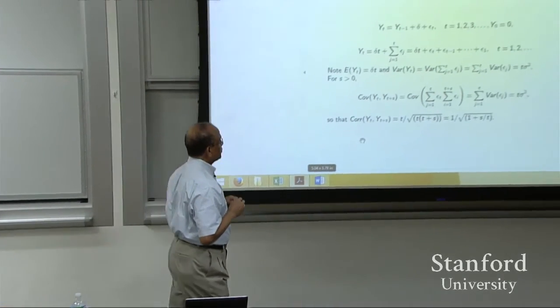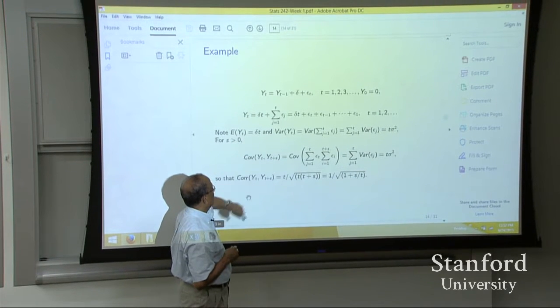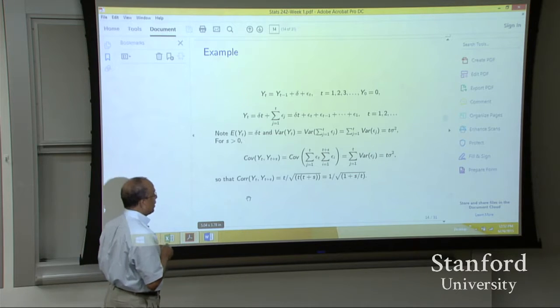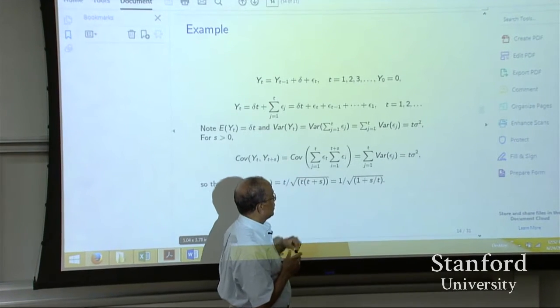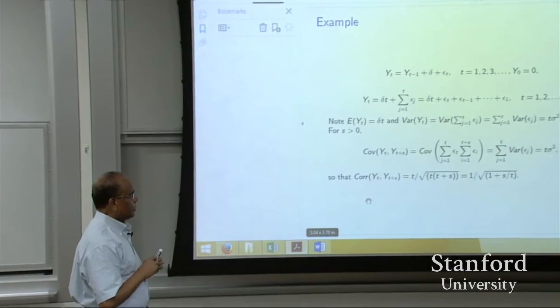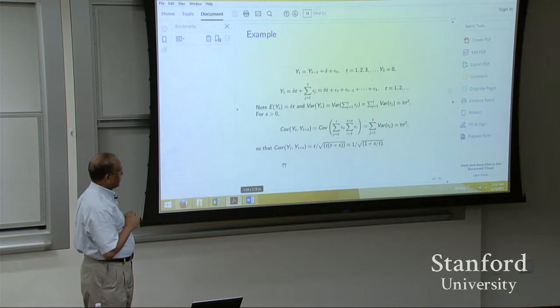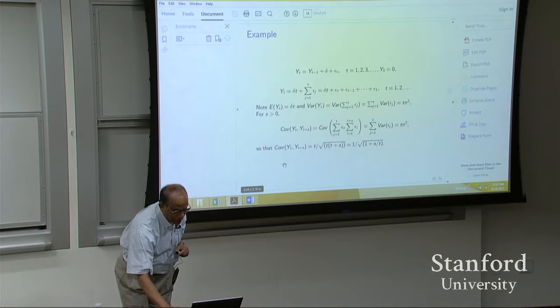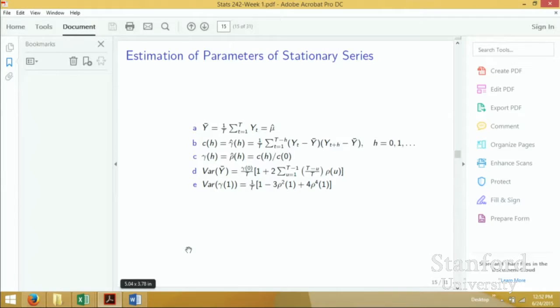So the average of yt is given by delta times t. That means that the average increases at the rate of delta over time, and the variance is given by t times sigma squared, and the covariance and correlation terms depend upon the ratio of s and t, how far you are away from that. Okay. So it's not independent of s and t. Okay. So that's one of the things that I want you to remember.